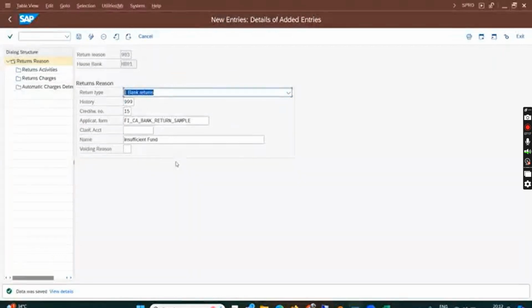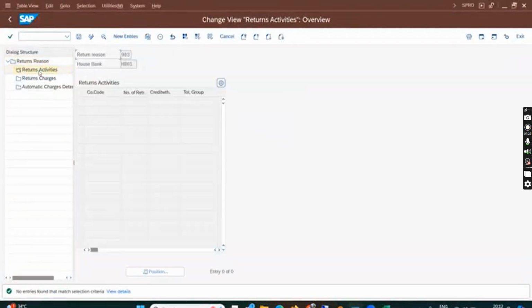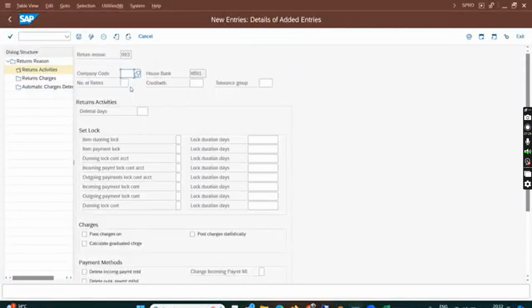Now in the return, how many activities we need to perform, that we can assign here. So what are the activities? Say for example, mostly they have two activities. First activity, now I am tying it with my company code, because earlier I just created the return reason. That return reason can be used by any company code. Right now I'm assigning it to my company code.